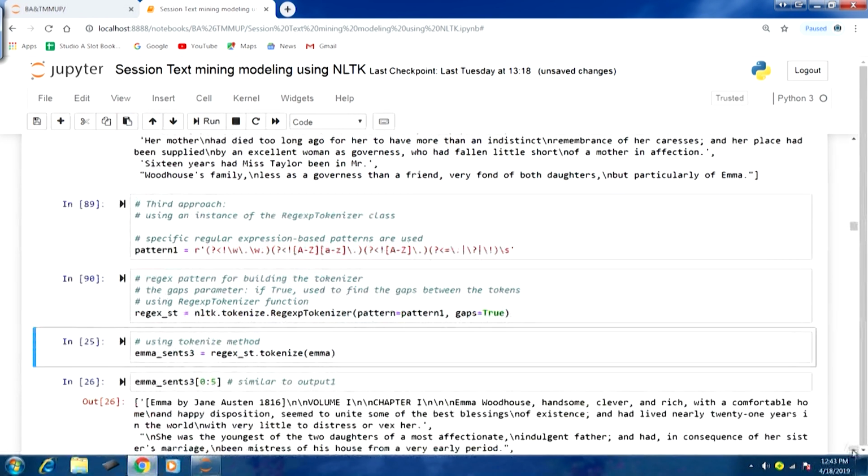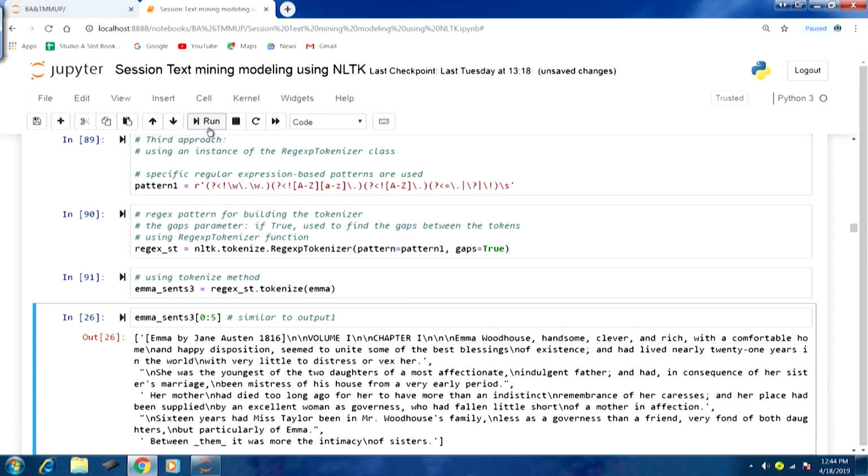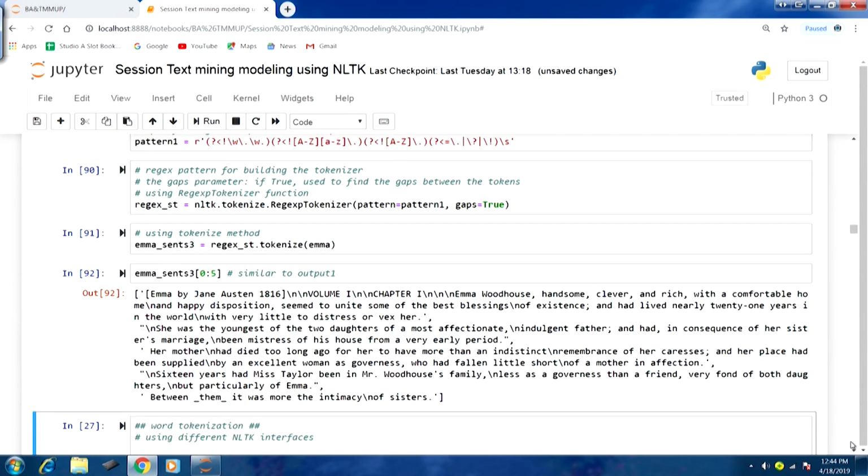We got an instance of this class, the regex object, here. Now, we can use this regex_st that we have just created and call the tokenize method, where we will pass the same Emma text, and we will have the tokenization in emma_sents3. So, let me run this and let us have a look at the first 5 sentences. Now, you can again compare the output.